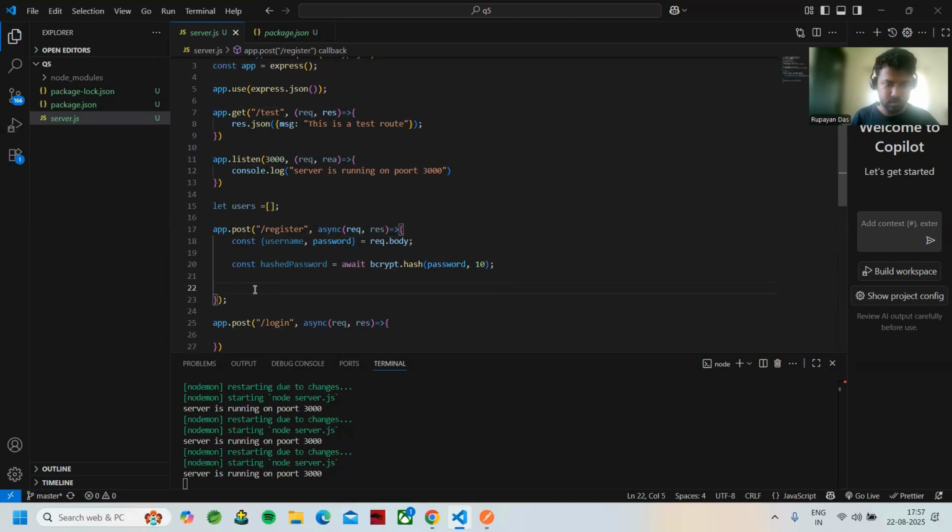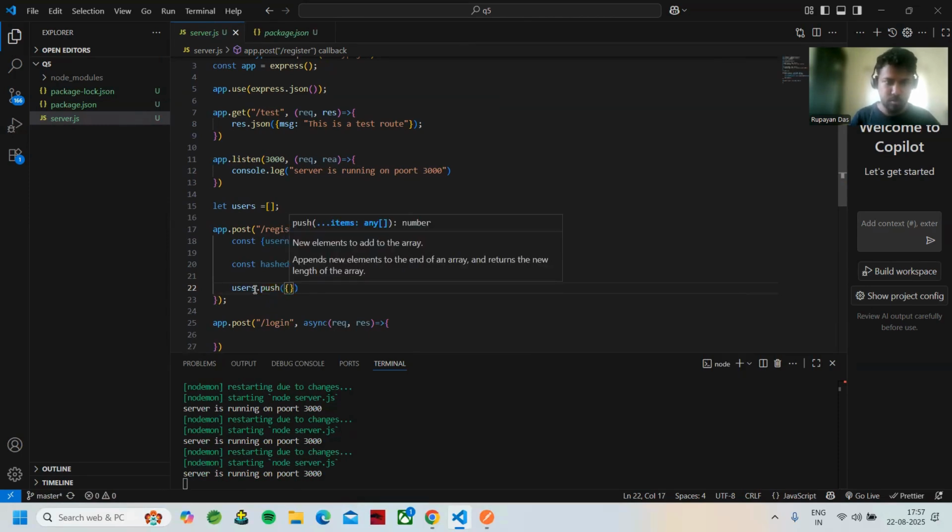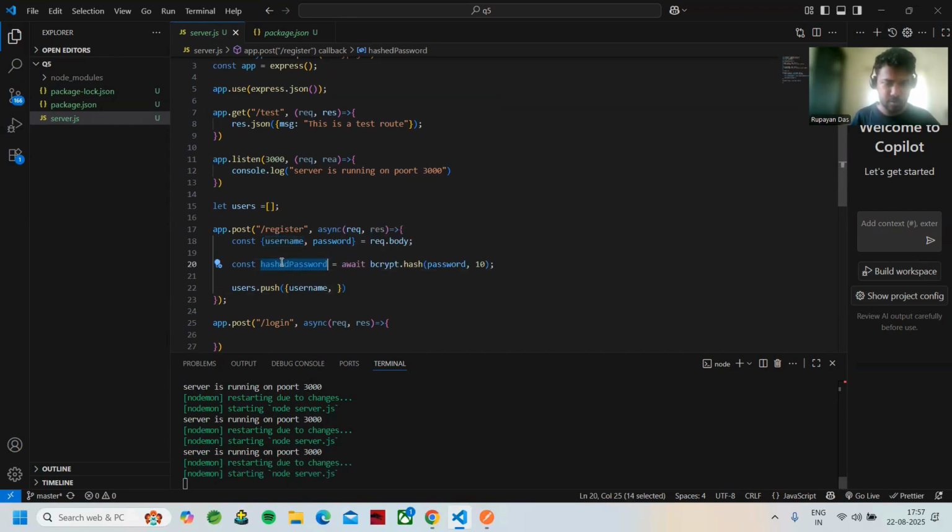So users.push. Here we'll push our username and hashed password as password. Okay, so we have pushed.